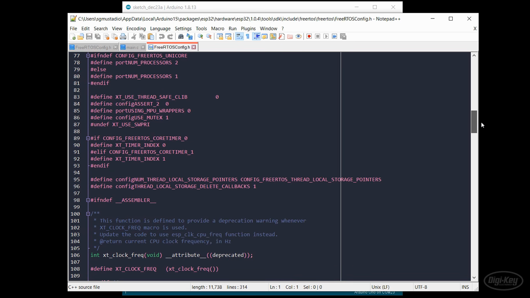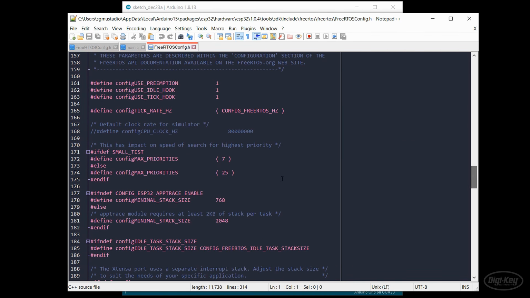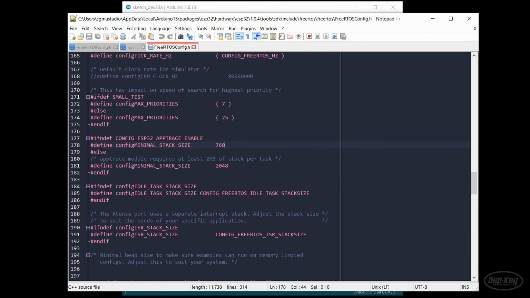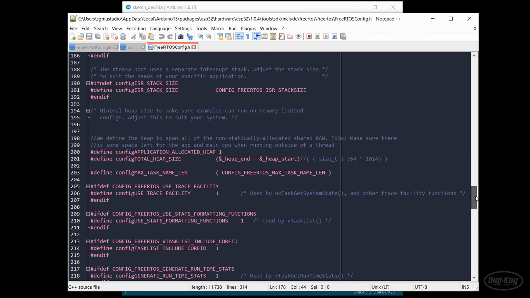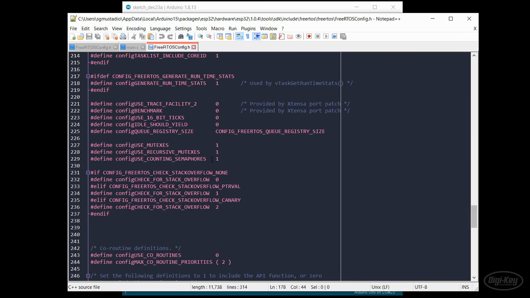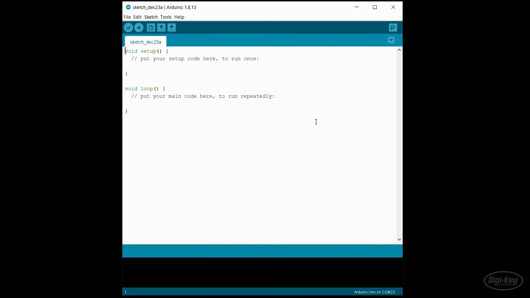For example, you can see that we have at most 25 priority levels available to us, and the smallest task stack size we can set is 768 bytes. If you ever have any questions about the settings for some of these defines, refer to this file. If something has multiple possible settings, like this check for stack overflow define, you can always print it to the serial terminal to figure out what it is. Let's head back to our code.